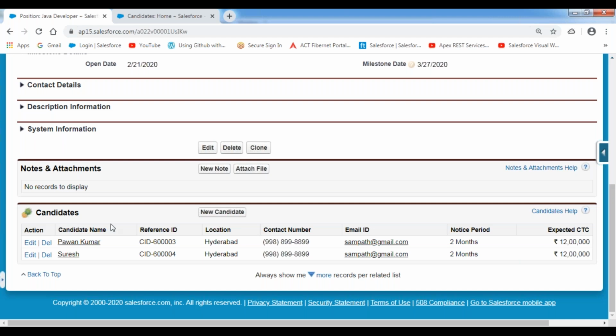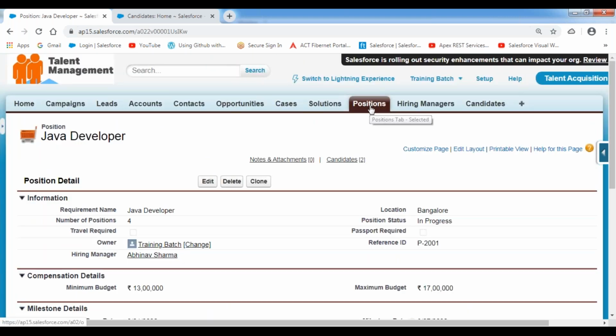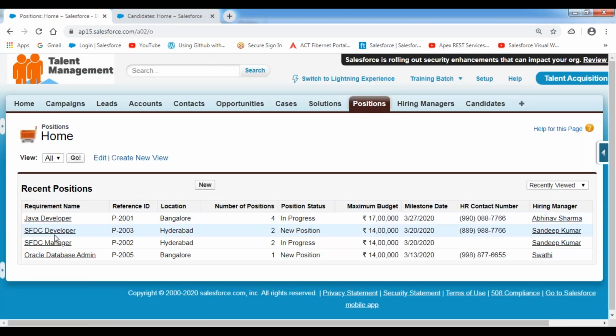So I want a count here. I want to know how many candidates have applied for each and every position, so I would like to have a roll-up summary field on my position object, representing the count of candidates who have applied for each position. For the Java developer position, how many candidates have applied? I want that count. For the SFDC developer, the candidates count. SFDC manager, candidates count. For the HR position, candidates count. So I would like to have a roll-up summary field.